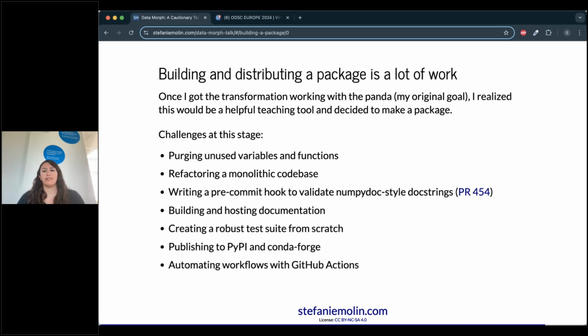I wanted to be very thorough with having documentation for everything. So I also made a pre-commit hook so that any code that I was committing to the repository had to pass a check that it had docstrings written in the NumPy doc style. And this actually led to me becoming a core developer for NumPy doc because I sent that to them and they included it upstream.